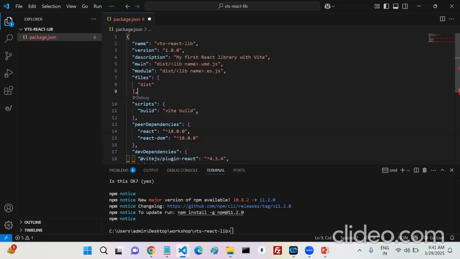The next ones are important for us. These are the output files generated within the dist folder. So the output file in the dist folder, my library name is what? VTS React library. And here also, VTS React library. Done. Like this, you can add it. The next one is the build command. We build. This is the one.